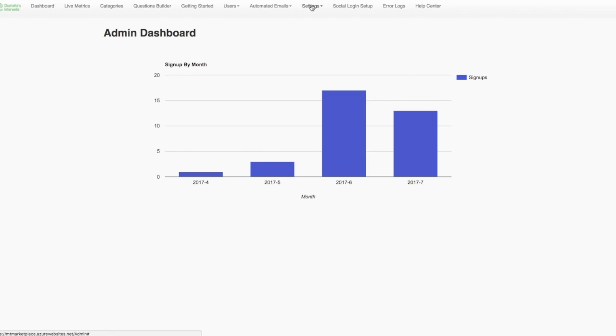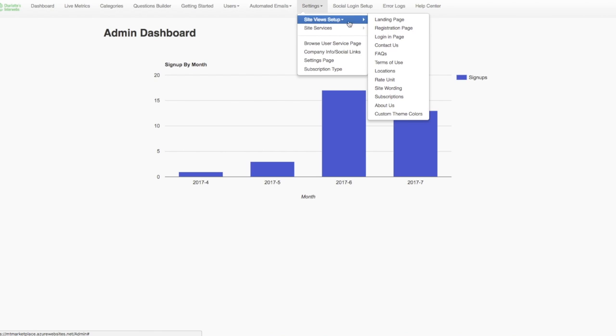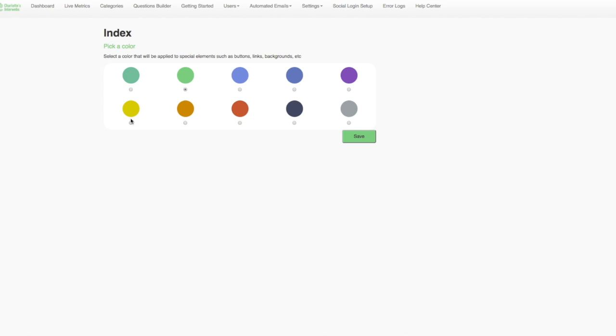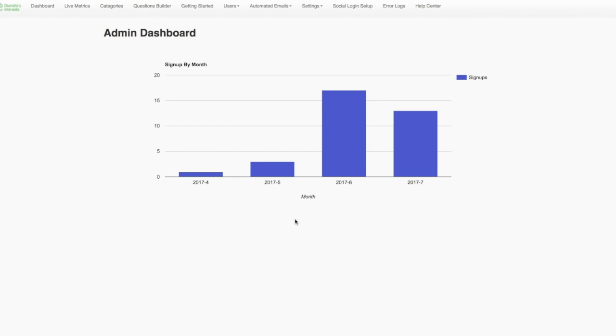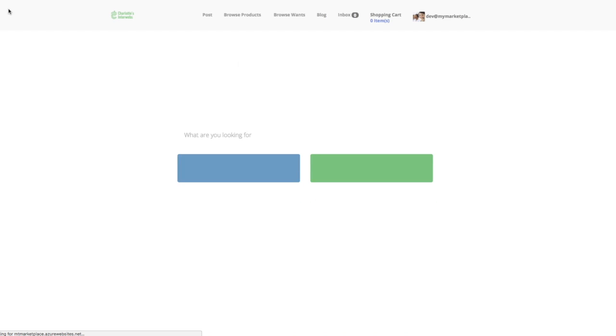The other area I want to show you in settings is under Site View Setup again, and it's this last option here, Custom Theme Colors. And what this does is it allows you to change the theme color throughout your entire marketplace, which includes any of the buttons, the highlights, all of that. And it comes standard in green. Your marketplace will default to green. So let's say I want to use purple. I'll select that color. Actually, I want to go with blue. Let's go with blue. So we'll hit Save. And to view your changes, you'll click on the favicon here on the left. That'll take you to your landing page.